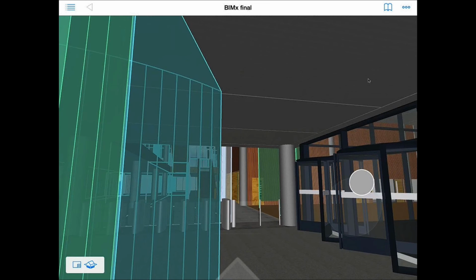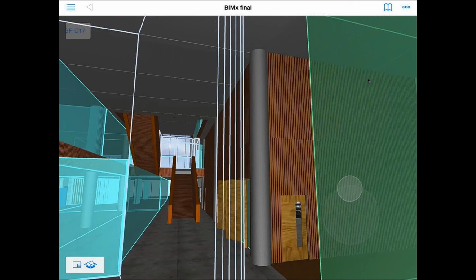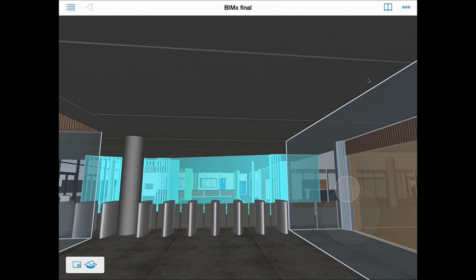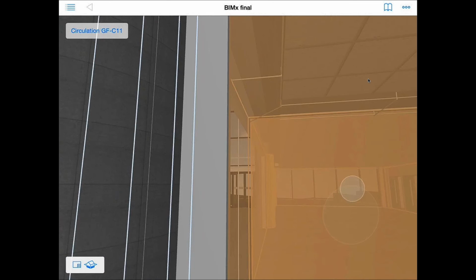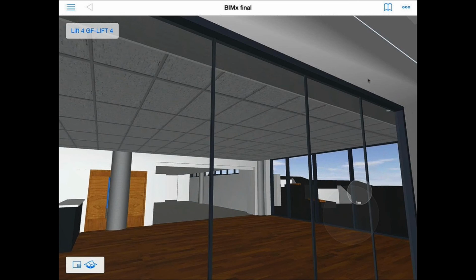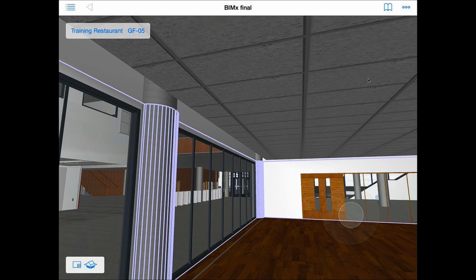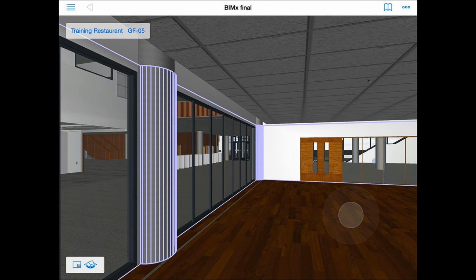So now with ARCHICAD 19, you can explore in BIMX the hyper-model and each of the zones. You can see that the zones are showing in the top left corner, showing the name of the zone. This is a different and much more effective way of knowing how you're exploring your 3D view in BIMX.